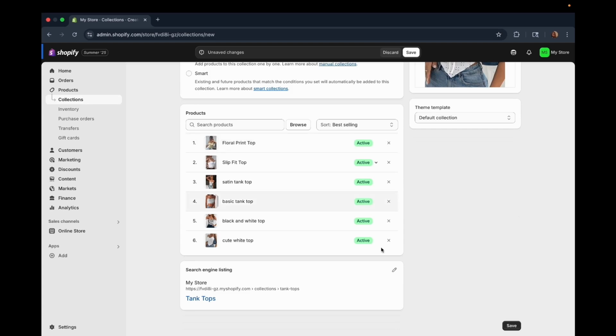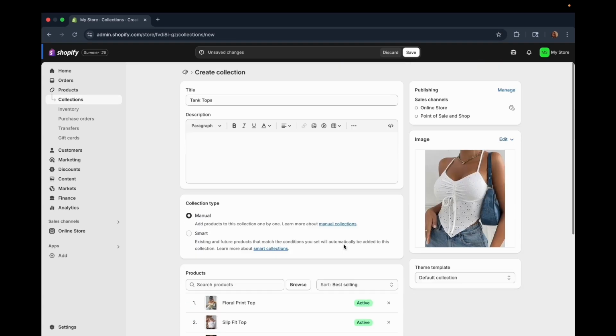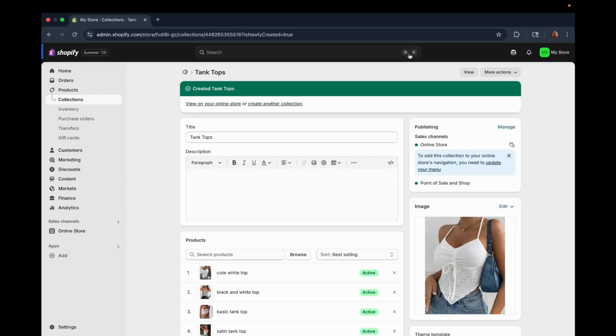So that's how you can add all your products into this collection manually. And then after that, you can go ahead and click save. Now Shopify will tell us you have successfully created your collection, your tank top collection. So that is one way of creating a collection manually. Now let me go ahead and show you how you can create your collection the smart way.